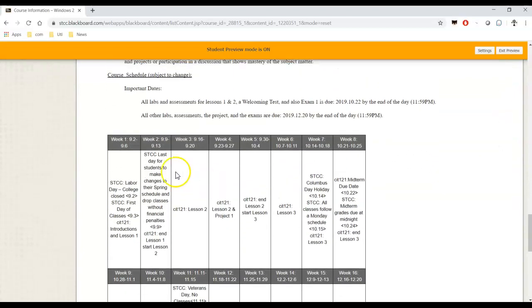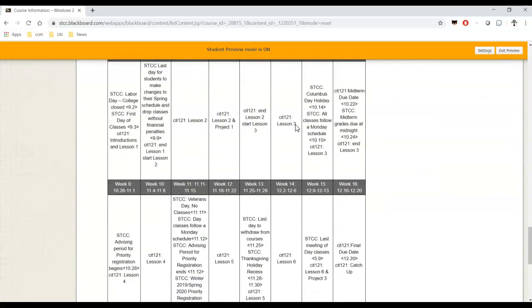Below here are the two important dates again. Remember, lessons 1 and 2, the welcoming test, and exam 1 are due the 22nd of October, which is, by the way, after the Columbus Day holiday. All other labs, everything else, is going to be due December 20th, including the 3 projects.